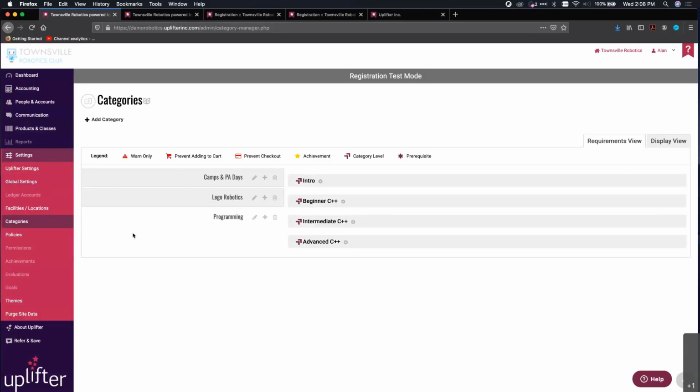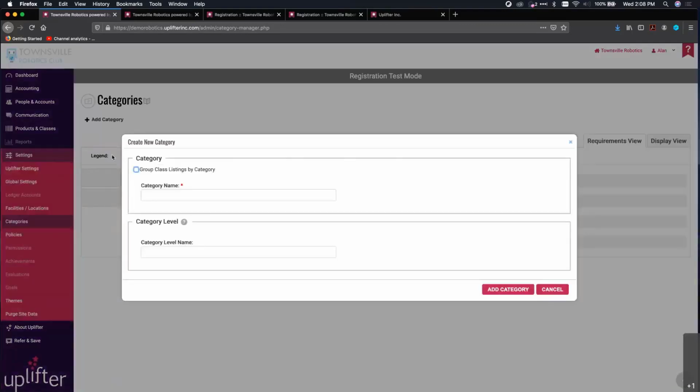So take a look at your organization, figure out how you organize your programming. You probably have some different categories already set up or determined within your own brochure. You can add as many categories as you like. It's very easy to just click add category. Give it a name. Every category must have at least one category level. So it's going to ask you for your category name and your category level right off the bat.